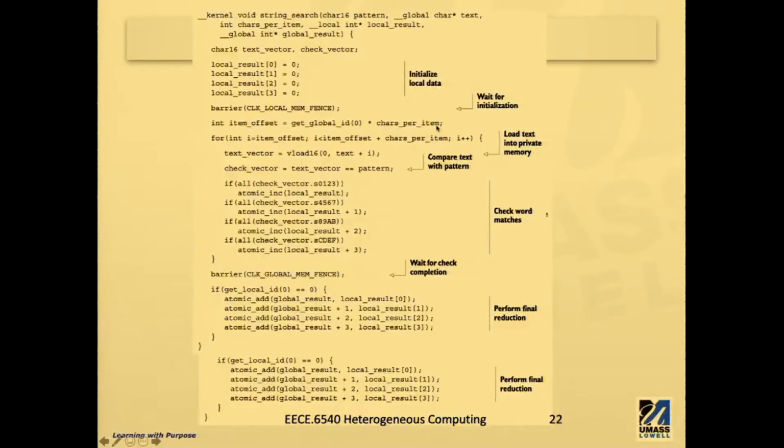Now this is interesting. This characters per item, think about it: let's say we have 1600 letters in a document. That's the total number of letters in the document that I want to search for the keywords. And I have 16 work items. How big is the piece for each work item? It's going to be 1600 divided by 16, so characters per item will be 100. Every single work item is responsible for 100 letters from the original document.